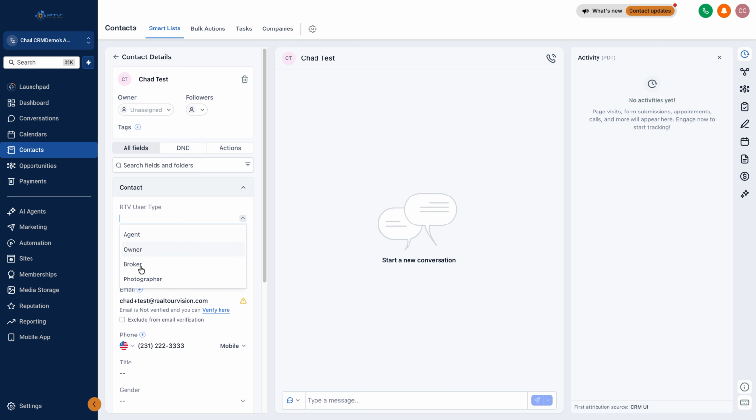And so if you're familiar with this already, then you should know which one to choose. Otherwise, go ahead and look into the differences here. But we have agents, owners, brokers, and photographers. So if it's an agent, you just hit agent.